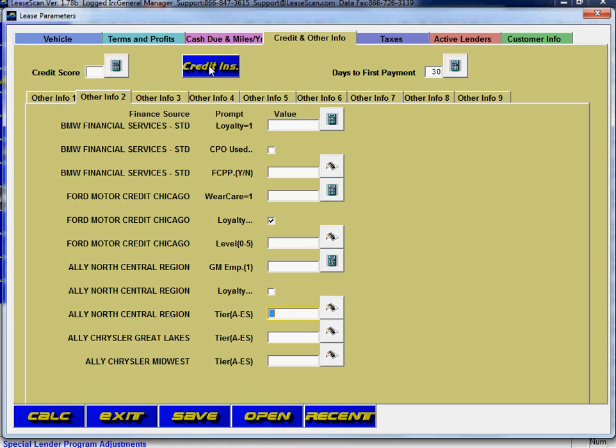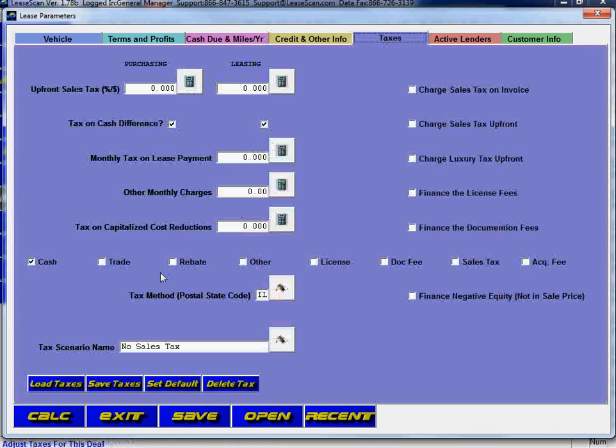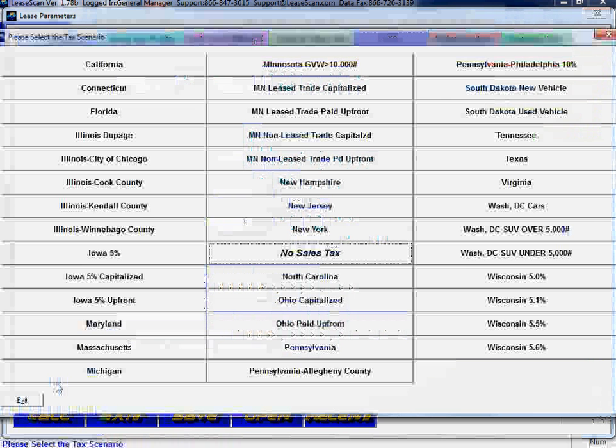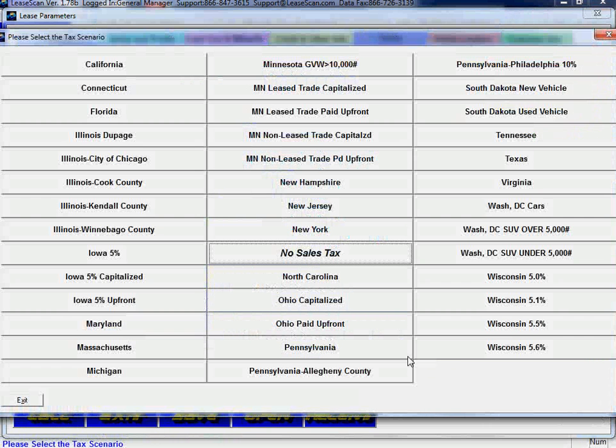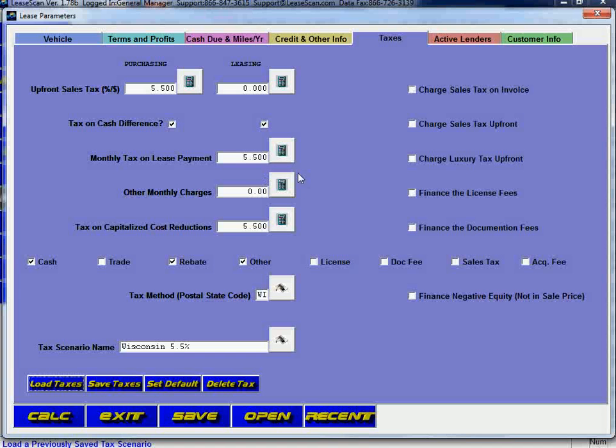Credit insurance. If you want to add credit disability to a deal, you can do that here. Taxes, again, you can see I had nothing defaulted for taxes on this. I can go and you can see I've got quite a menu here that I've used for default. Maybe your customer, your Wisconsin dealer, and you got 4 different sales tax zones. You can quickly select, okay, this customer's in the 5.5%, and the format for how they tax for that.